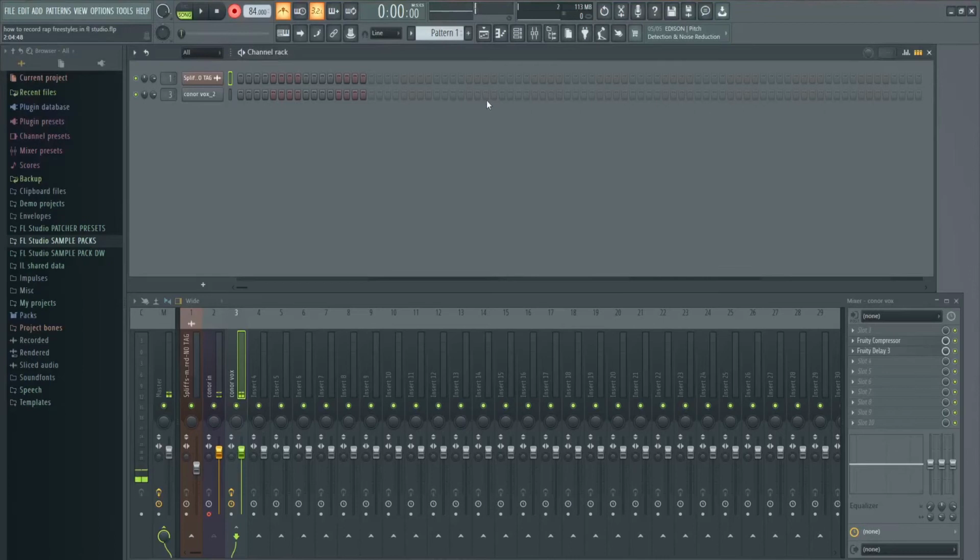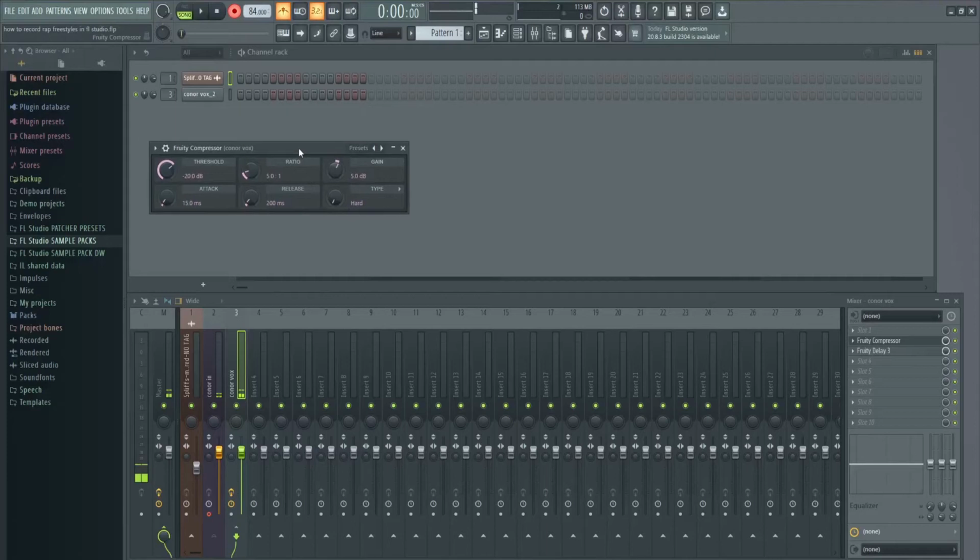I'm not going to go into the compression settings or the delay settings, even though I am going to set them right now, because this video is more about the techniques of recording the freestyles than it is the mixing. So maybe I'll save that for another video. But I'm just quickly show you the settings I'm using, which are completely not dialed in and just for the sake of getting through this video in a good amount of time.